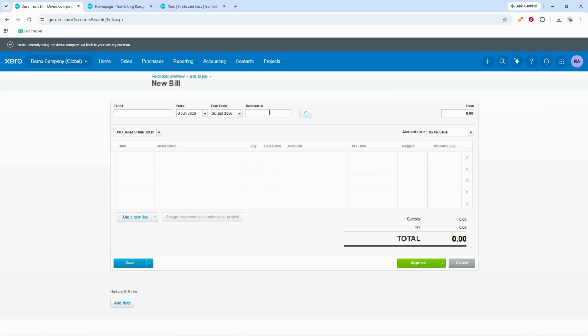If the supplier charges in a different currency, this is the point where you select the bill currency. If your business only works in one currency, you may not need to change anything here. Just make sure the currency matches the supplier's invoice so your totals are accurate.